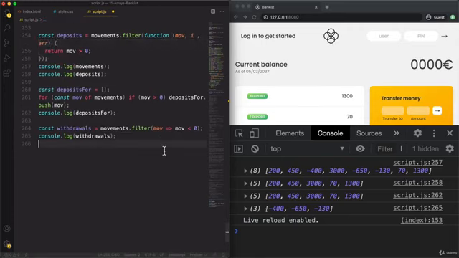Okay, so this was the second of the data transformation methods. So that's map, filter, and reduce. And so in the next video, we will then talk about reduce.